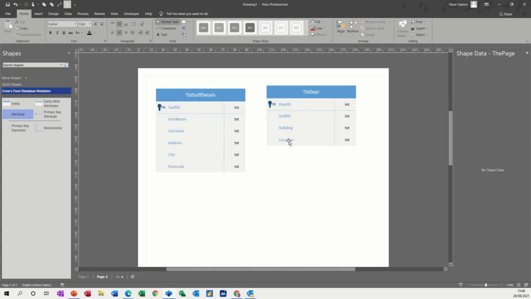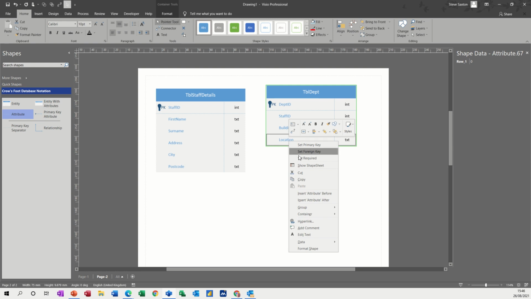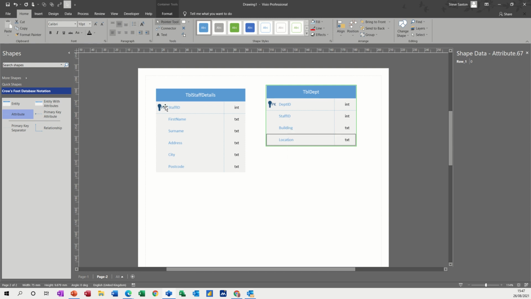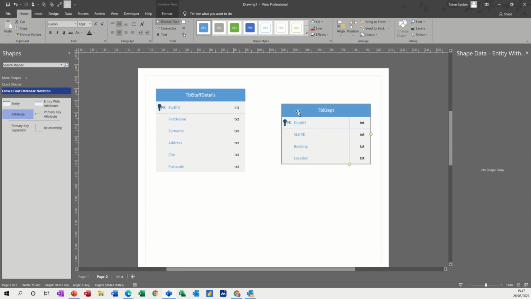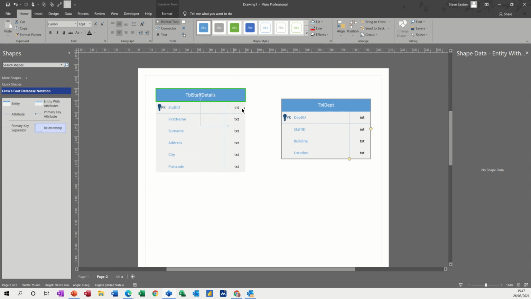Now, when you click on these and right click, you do get these options to set a key. So by default, this is the key, which is okay, that's how I want it. But now I need to do a relationship. So I've got a relationship option on the stencil. So I'll just basically bring that onto the screen. So there's that to there, and it goes to staff ID. So that's the relationship symbol, and you can see it sitting there like so.